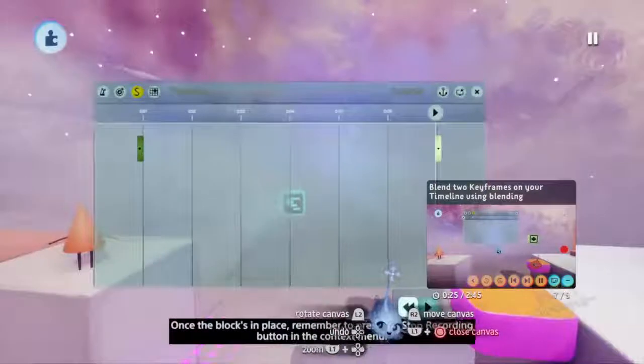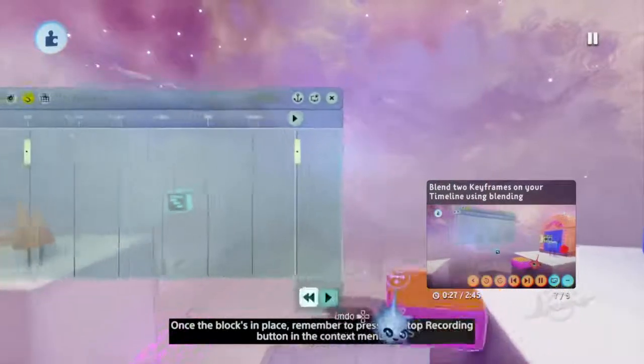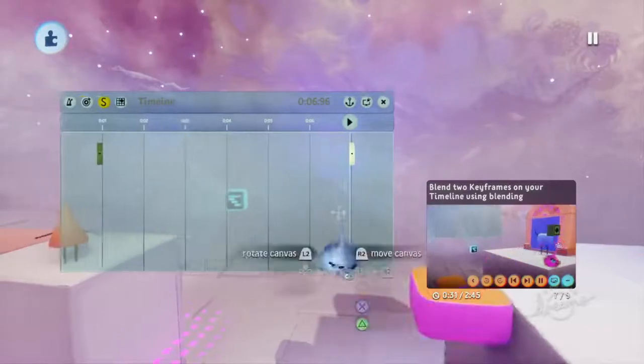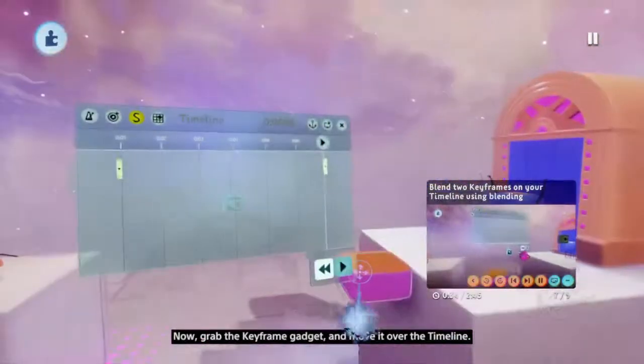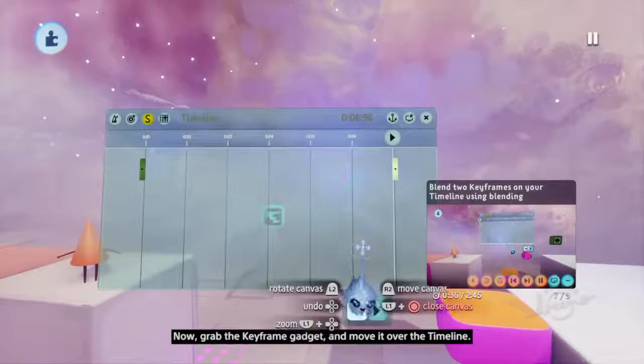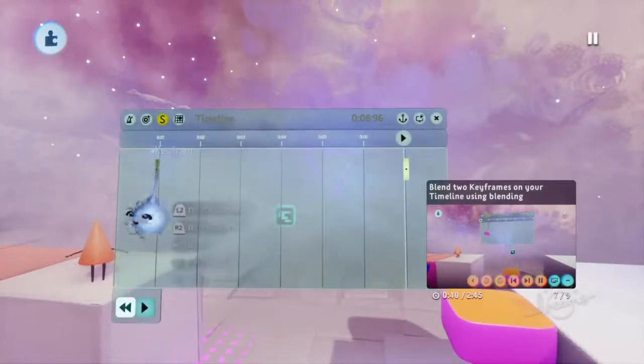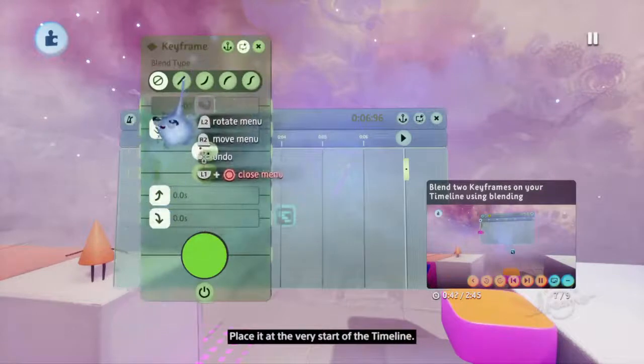Once the block's in place, remember to press the Stop Recording button in the context menu. Now, grab the keyframe gadget and move it over the timeline. The gadget will snap to it. Place it at the very start of the timeline.